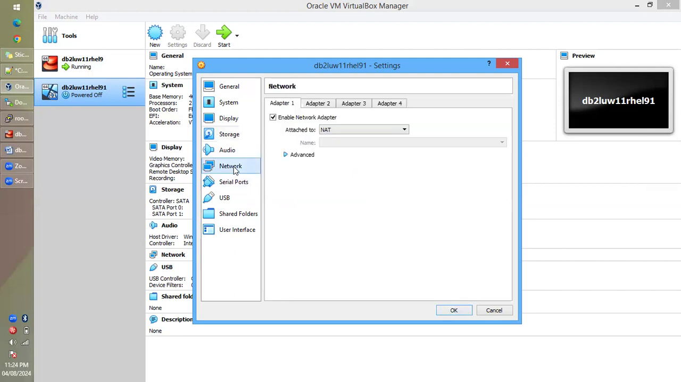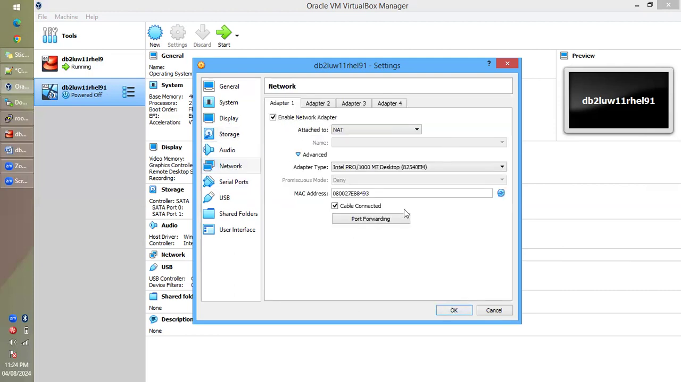Okay, then network, you need to look into it. The ideal network adapter required is the bridge adapter. I'll tell you why I'm selecting the bridge adapter here and why not the NAT one. There are different things. I'll tell you later why we are using the bridge adapter and what is the need of it. So we'll click on OK.